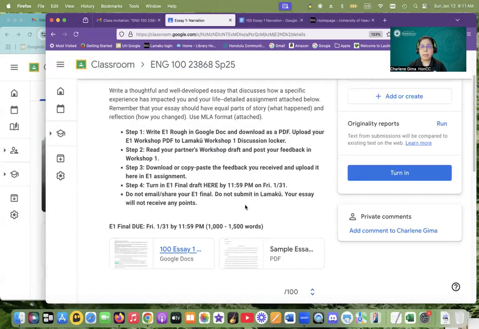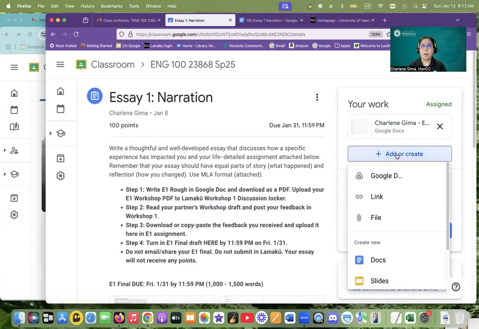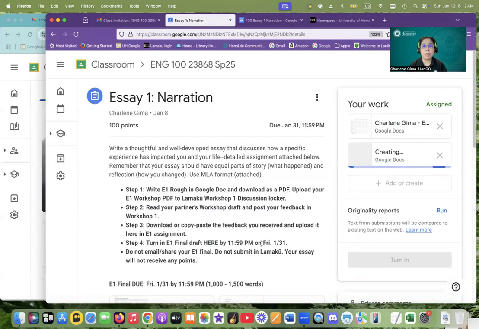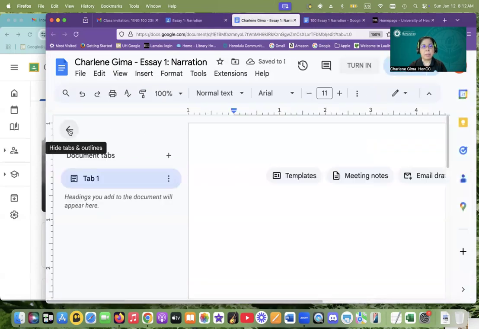To access or to start your essay itself, you will go to the Your Work section on the right-hand side of the screen, and you will click on the plus, which says Add or Create. So if you have already started a Google Doc in your UH Google Drive, you can actually find it in your Google Doc here. But I'm going to just create a new doc itself. So I'll just click on the docs, and it says it's creating, and it launches automatically.